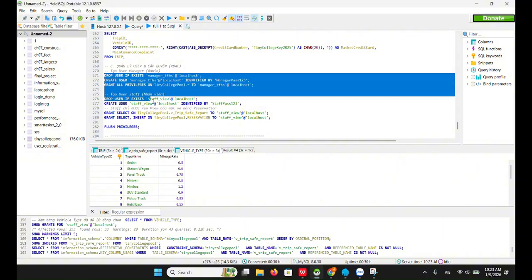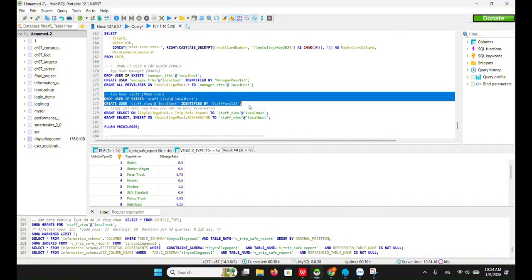In the actual code I create two distinct roles. First, the manager with full administrator privilege. Second, and more importantly, is the staff role. Here, I only grant select permission on the secure view I created and insert permission to create new reservations. Staff are completely blocked from accessing the raw table content and encrypted data. I have given absolutely no delete permission.